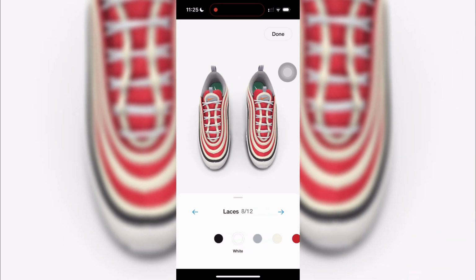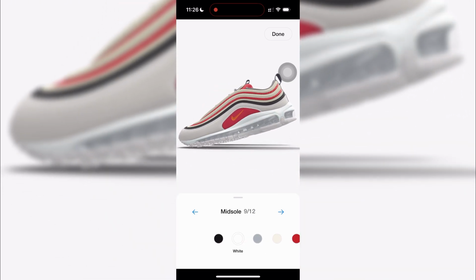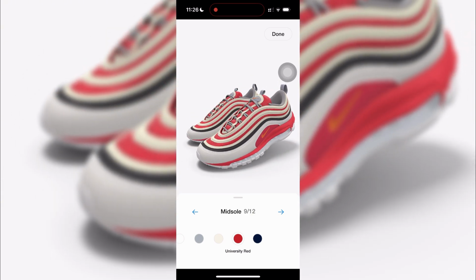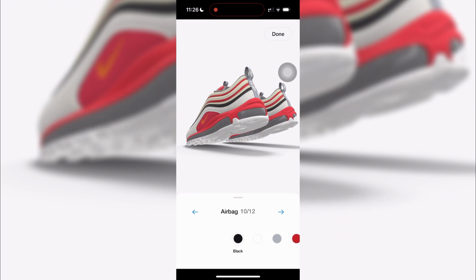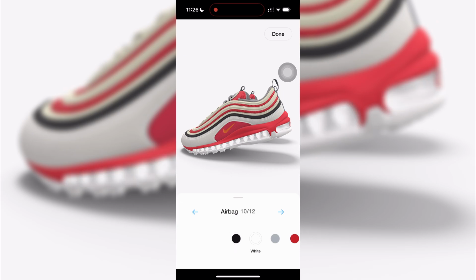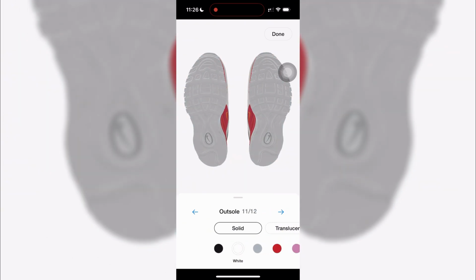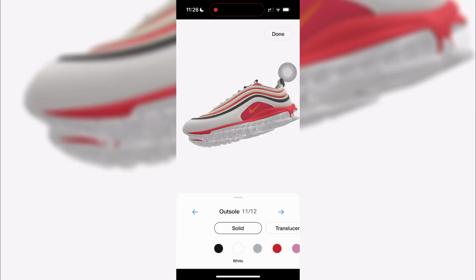Now for the laces, I'll just match that with Wolf Grey again to keep things balanced. Midsole, let's do University Red again to bring that color back. For the airbag, definitely white, nice and crisp. Lastly, the outsole. Let's keep it classic with solid white.